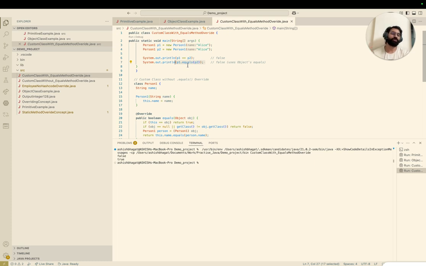This is the most important concept: whenever you have to check the content of any object, whether the values of the objects are equal or not, for your custom classes, you should always override the equals method. But if you are checking the content of a string, then you need not override the equals method, because String has already internally overridden the equals method. So this is an example of how it is implemented for a custom class.